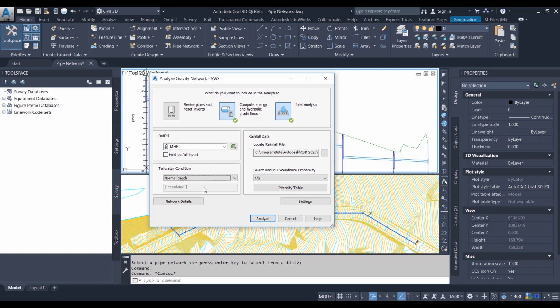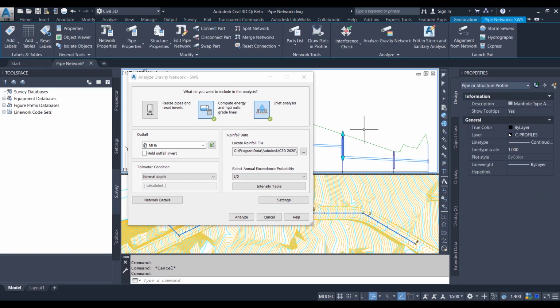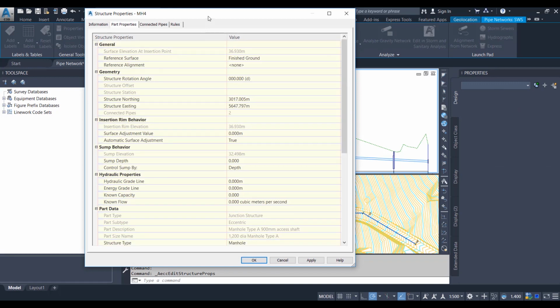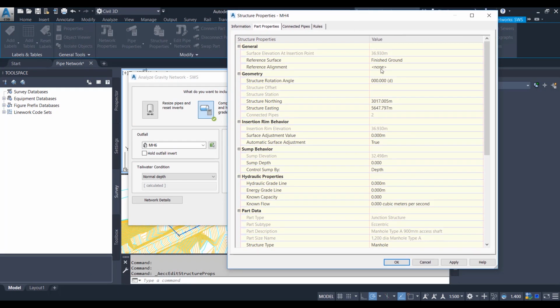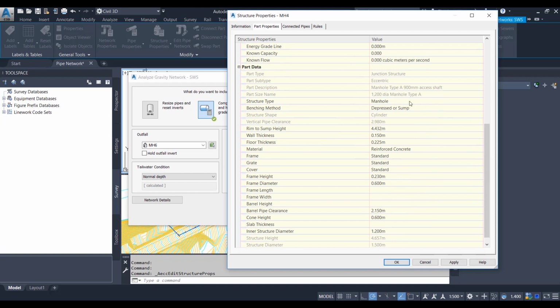To specify the different properties, the different hydraulic data that we need for the network, we can specify it in 2 ways. We can go to the structure or the pipe properties, or we can do it from network details as well. Because this dialog box allows us to interact with the drawing, I can at this point select the structure. I can go to structure properties, and I can have a look at some of the properties here. If I scroll down to part data, I can see a new option that was introduced with Civil 3D 2019.2, which is the structure type.